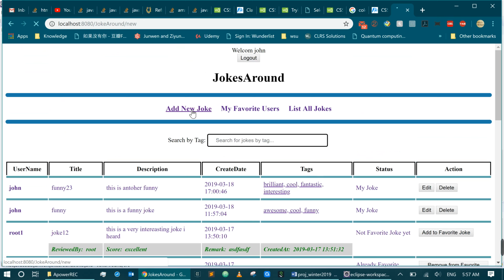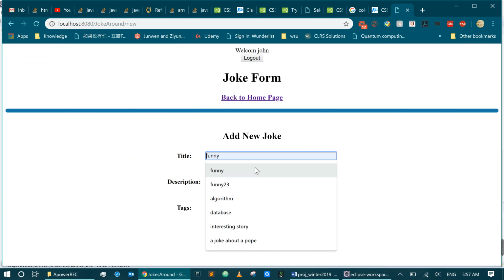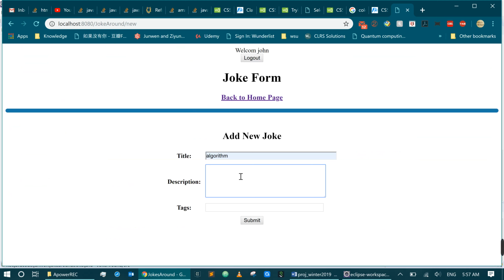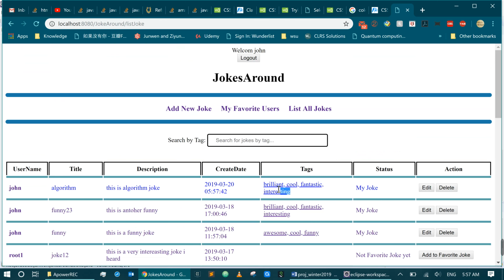So let's try to add a new joke. Maybe algorithm. This is an algorithm joke. And we can select the text, and it is separated by a semicolon. And we can submit, and you can see it populate at the top. Algorithm, it's posted by me, John. And for me, I only have two options, edit and delete, and this is my joke.